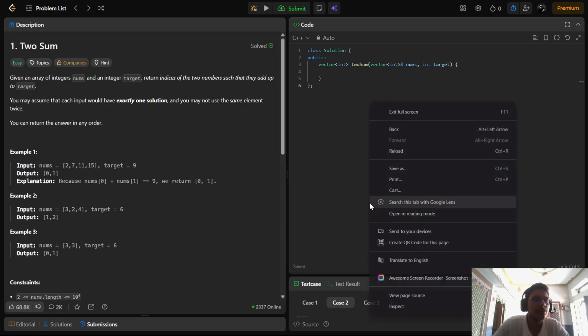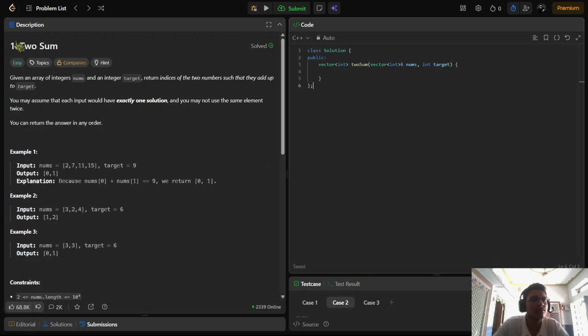Here our first LeetCode problem is Two Sum. Let's read the problem. Given an array of integers, nums, and an integer target, return indices of two numbers such that they add up to target. You may assume that each input would have exactly one solution, and you may not use the same element twice.